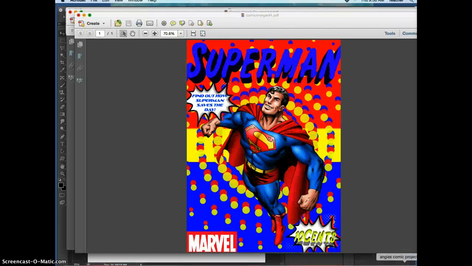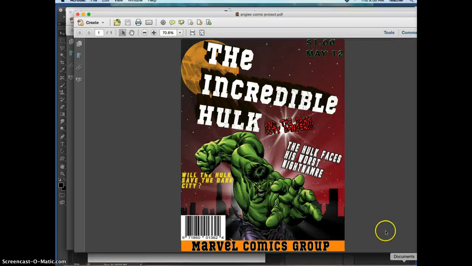Okay, so the project is going to be a comic book. Your text has to be 3D. The other elements you are building from scratch, just like your magazine. And you're going to use brushes. You can create brushes, and I'll show you how to find these different brushes. So these are some of the examples.